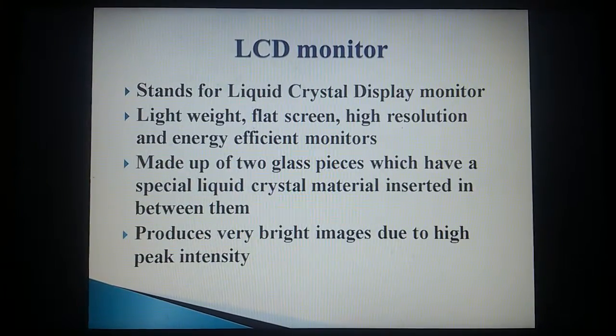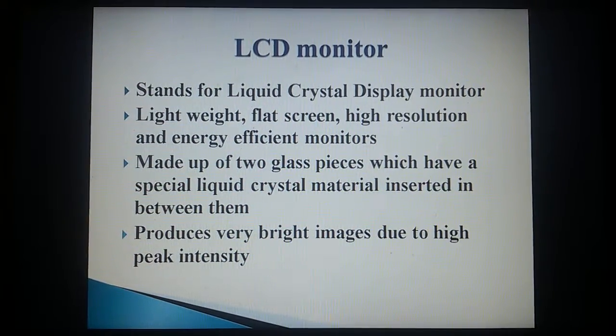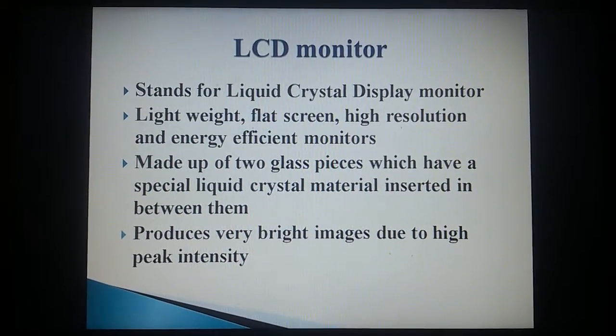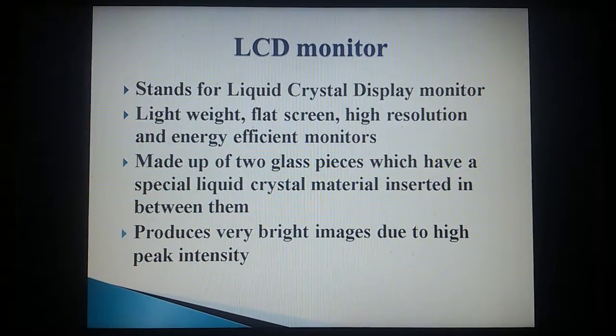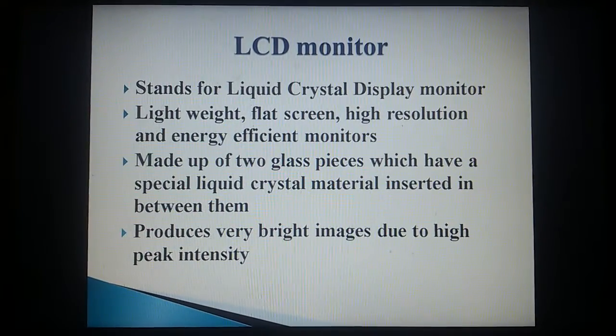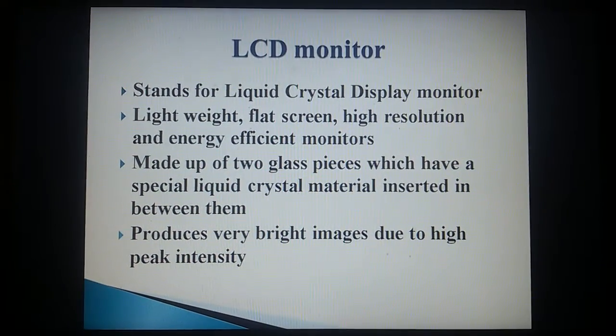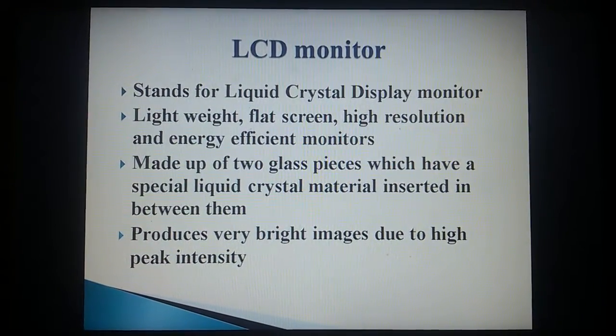LCD monitor stands for liquid crystal display monitor. These are lightweight, flat screen, high resolution and energy efficient monitors made up of 2 glass pieces which have a special liquid crystal material inserted in between them. It produces very bright images due to high peak intensity.